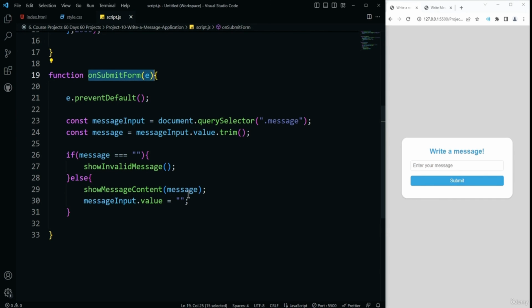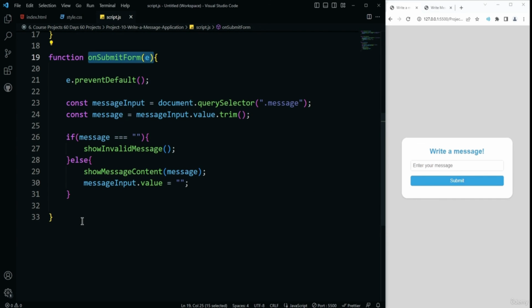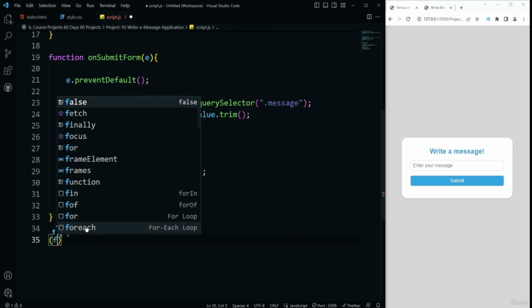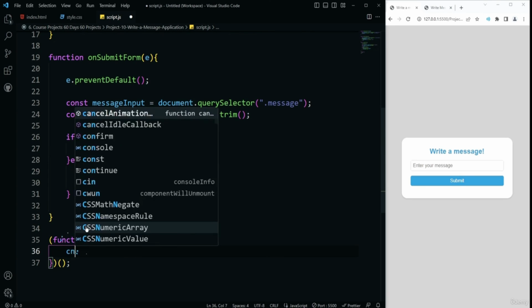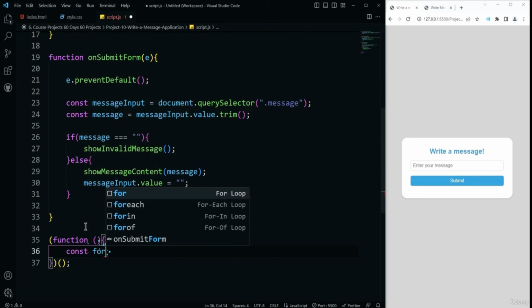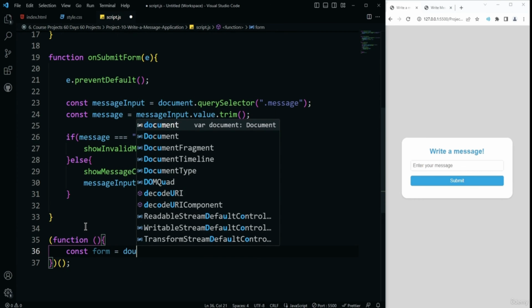because we need to call this function as well. So after the end of this on submit form function, I will be using the immediately invoked function expression feature of JavaScript. Here I will use a round pair of brackets, and inside I will pass the function keyword, then the round brackets, and then start the body of the function, and call this function here and pass the terminator.